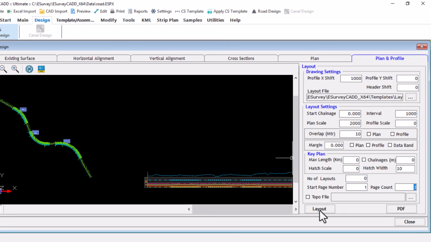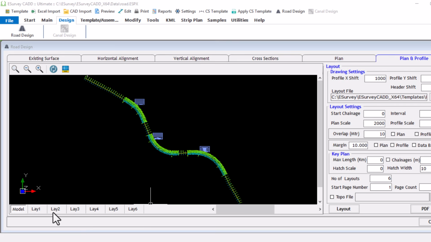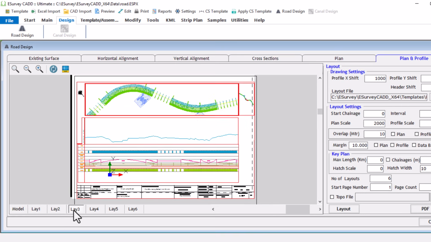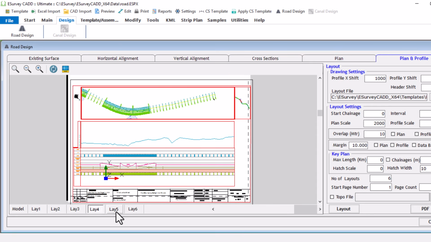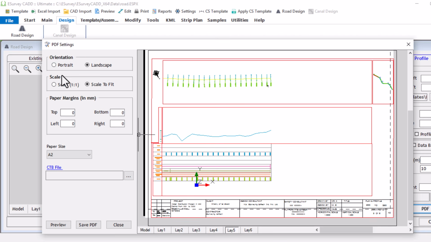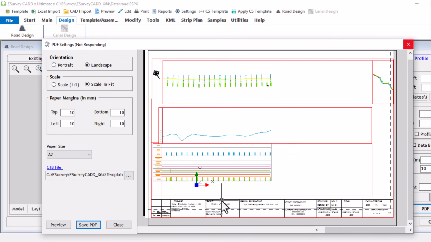Once everything is set, click Layout. ESurvey CAD automatically generates the plan and profile layout sheets based on your settings. To export the output, click PDF. In the PDF settings window, define the page orientation, paper size, paper margins, and select a CTB file if pen assignment is required. Finally, click Save PDF, choose the file name and location, and your professional plan and profile PDF is ready.